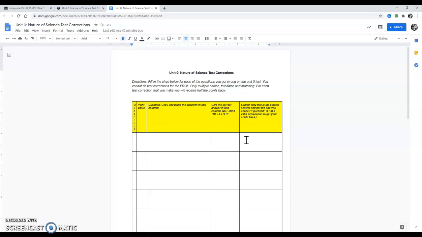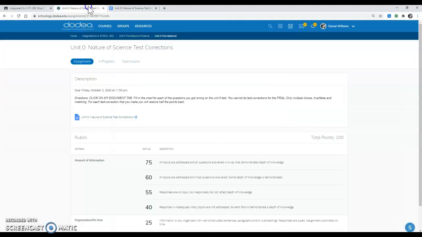So again, if you get a 70 on the test, you're missing 30 points to get 100. So if you do your test corrections, you'll get half of those 30 points back, giving you a total of an 85, which is a B instead of a C minus on the test. So that's a pretty good deal. So make sure you take advantage of that. Again, that's not optional. You have to do that.